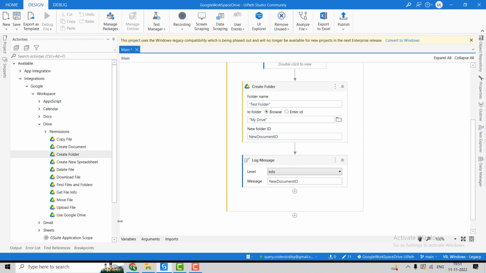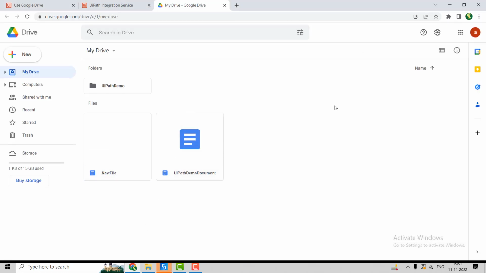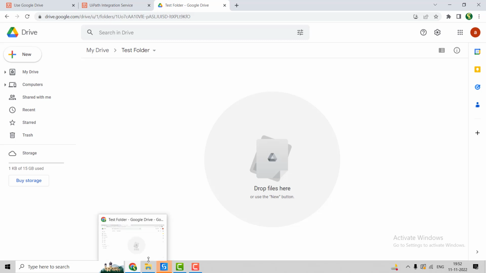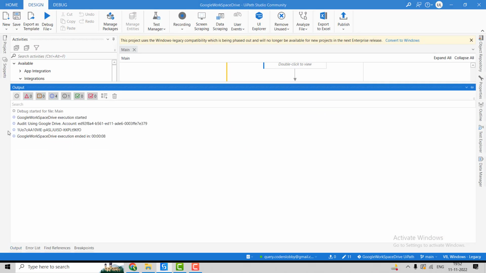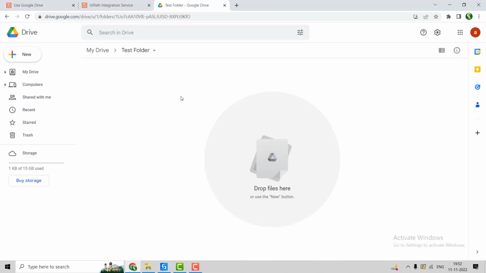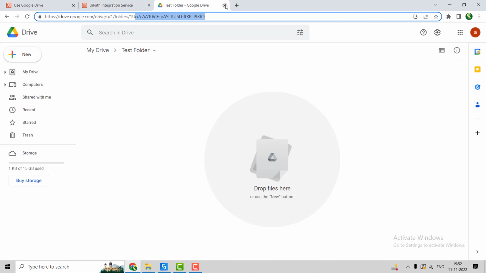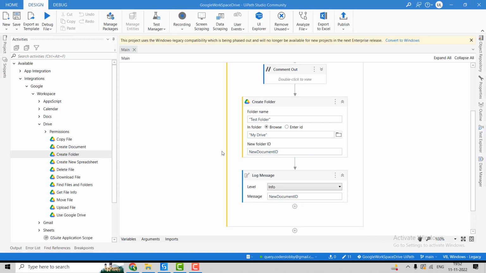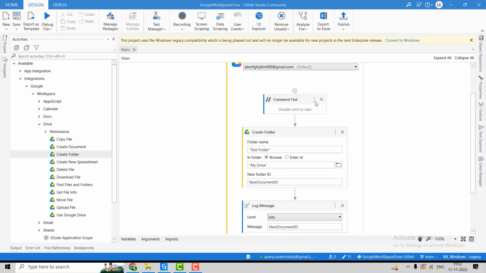If we run it and just go here, soon you will see one more folder will be created with the name test folder. As you can see, the test folder has been created, and if I show you the ID of this document, it's 1U07C. And if we go to UiPath, here you can see 1U07CAA, the same folder ID which we can see over here. All right, so we are in the root directory. Let's go here, and in the same way we can create a new spreadsheet.